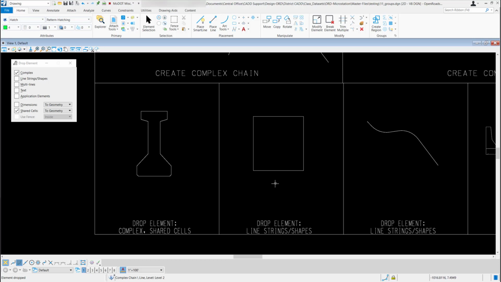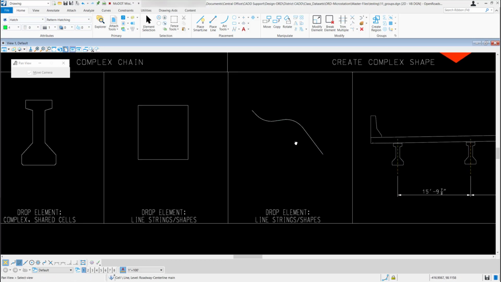If I move over to the block, I have a shape here, so I'll probably want to come back up to my Drop Element tool, check on the line, strings, and shapes. Now I can go ahead and left click on that block. Now if I hover over it, you can see it's dropped back down to its individual pieces. So if I come over and hover over the line string, you can see it's all one element. Since I have my line strings checked on, if I left click on it, it's going to drop that element to its individual pieces. I'm going to go ahead and pan over to the next block.